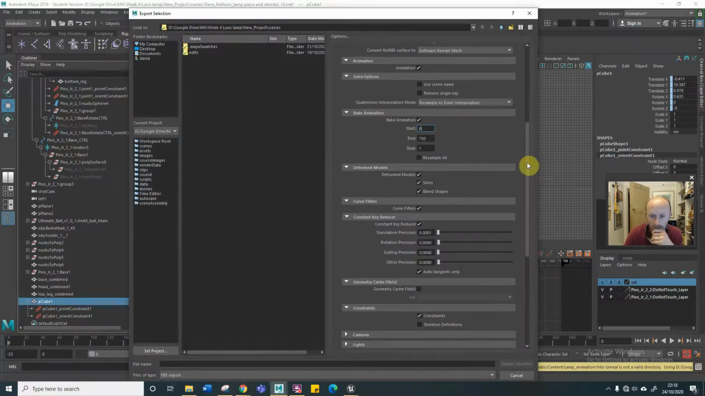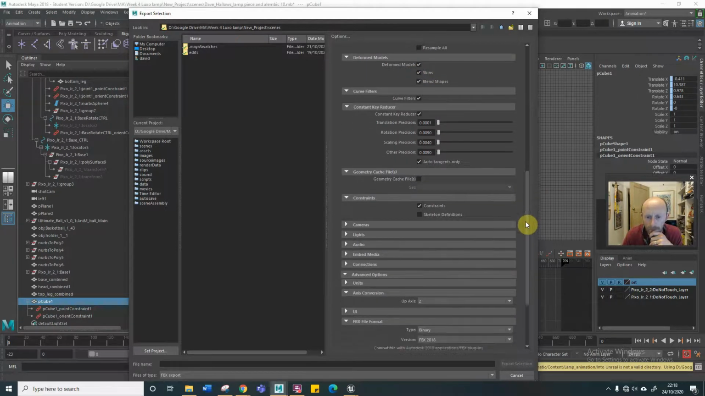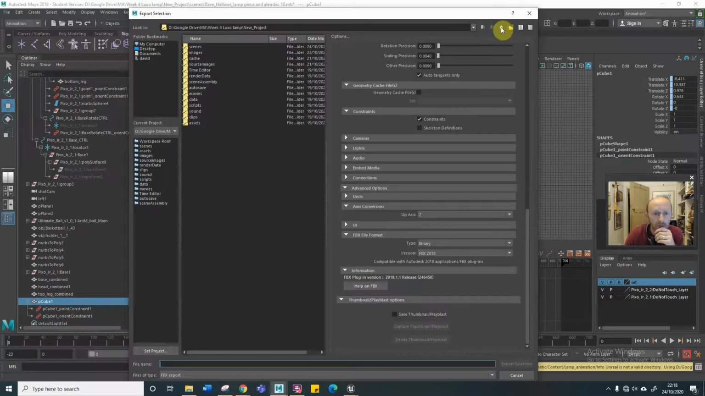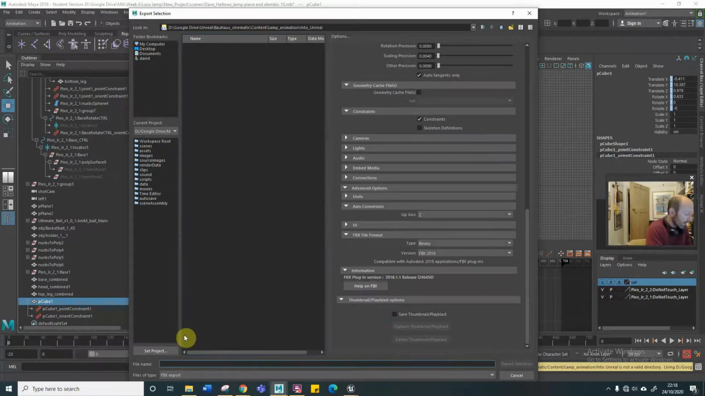And those settings are there. I've got the skins, the blend shapes. I don't need the geometry cache file, obviously. It's not a big thing. Okay, and the file type, let's call it. I don't want it to go there. Let's go into exactly the right folder. And let's call it Pepper Cube.